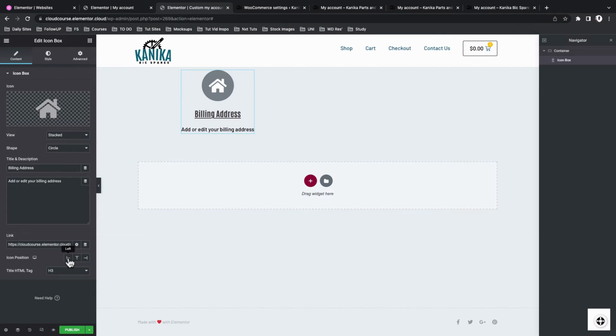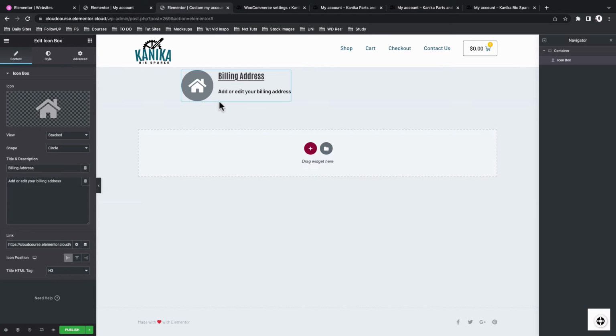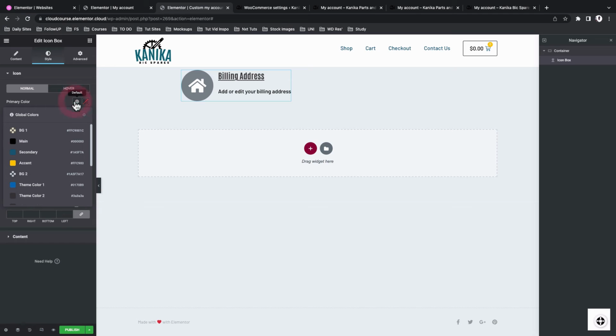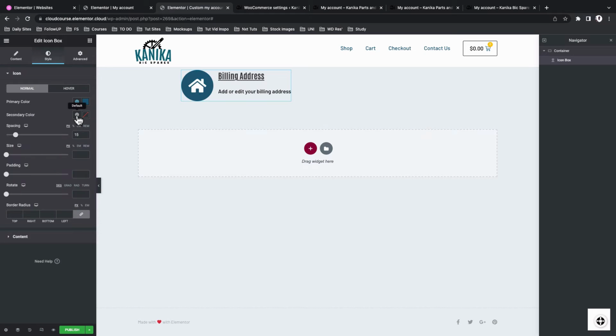So I'll go now to the icon position and align it to the left. So we have something like that. Now go to the style option. We set the primary color to the secondary color, and secondary color to be our accent color. The size of the icon is going to be 40.